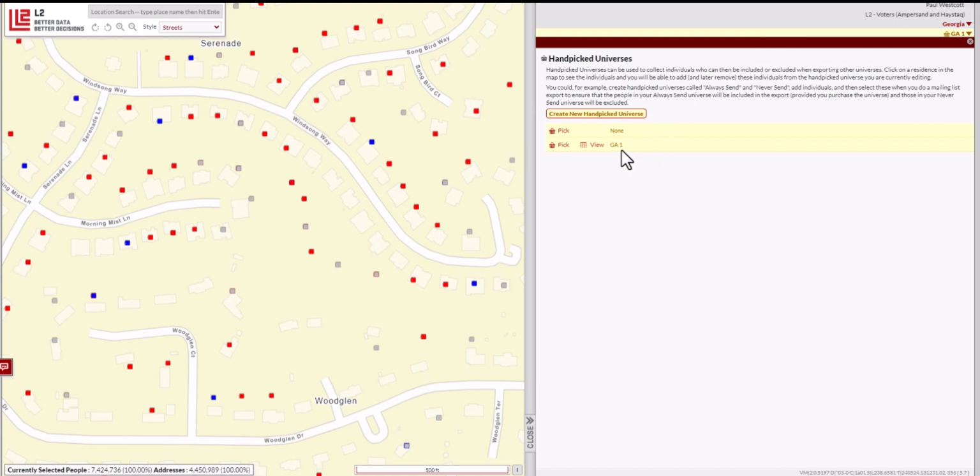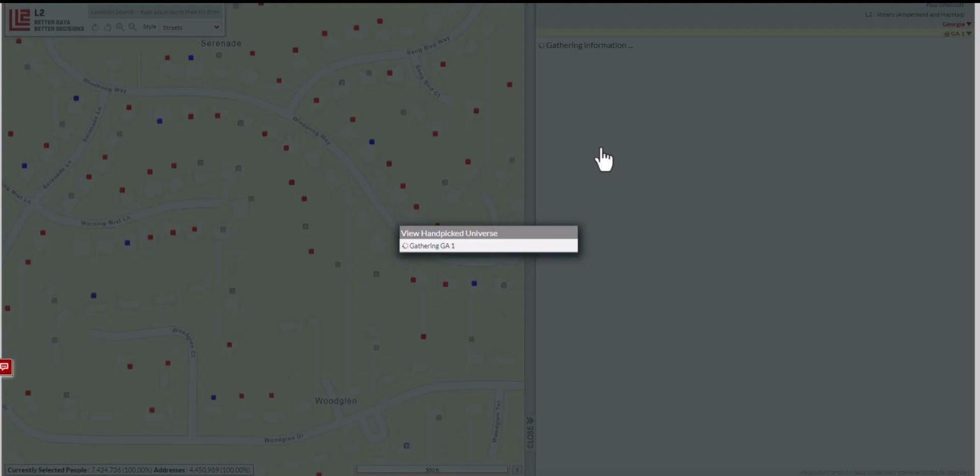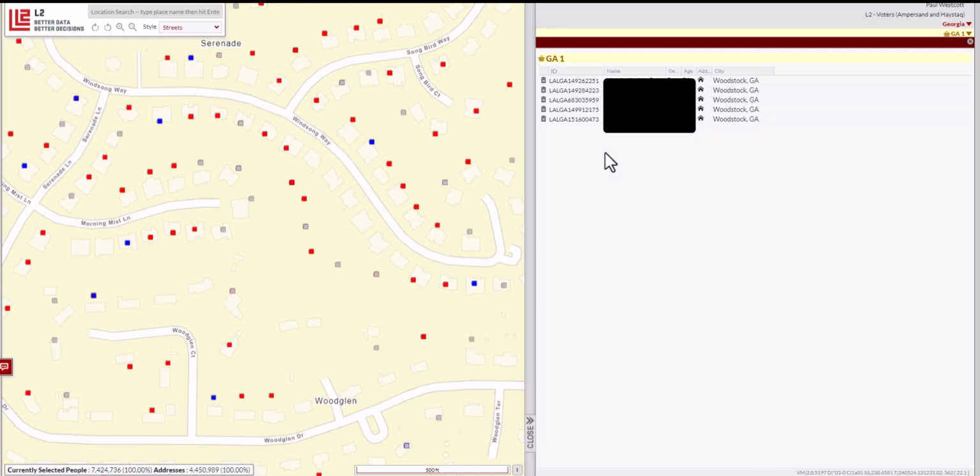And you can see that pick GA1, and if you click on View, there are going to be multiple individuals in there where you can see their ID, their name, gender, age, address. If you click on this specific address here or mouse over it, you'll see it pops up, and then their city as well at the very end. So now we've got all the individuals we'd like in the pick list.